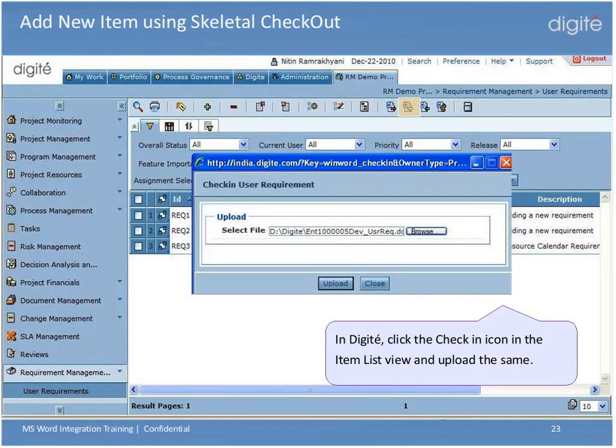Similarly, if you have other fields which you want to capture as part of a Word checkout document, capture all the details there and check the document back in. The system will automatically create a new instance for you within Digite, and all the details which you have captured in the Word document are available for you within Digite. Let me quickly go to the tool to show you that capability.